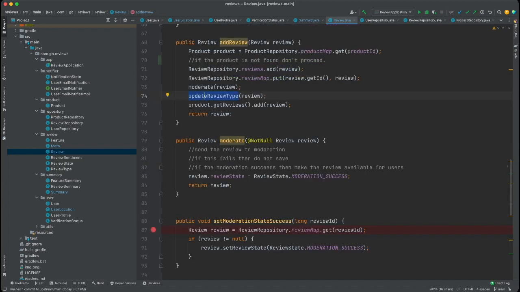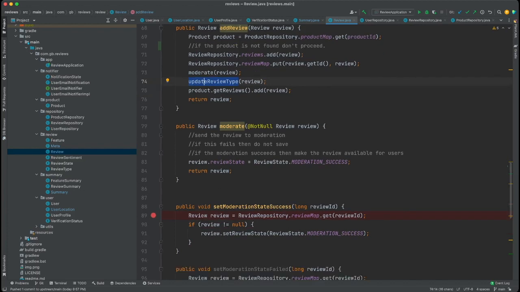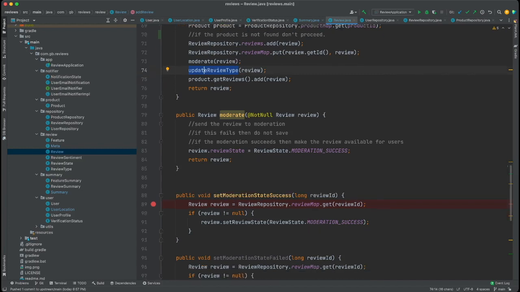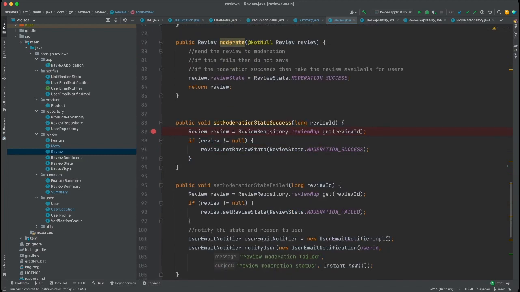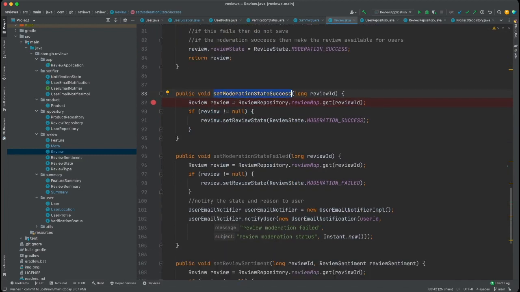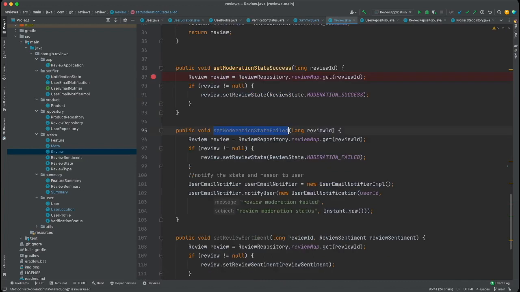And then we are returning the review. That is what add review does. So anything we have to add, we should be able to add it here. Yeah, it's more of a facade function, right? It keeps sending these things to other interested systems as well. We have covered moderate. We have set the review moderation status to success. We can set the moderation status as failed.